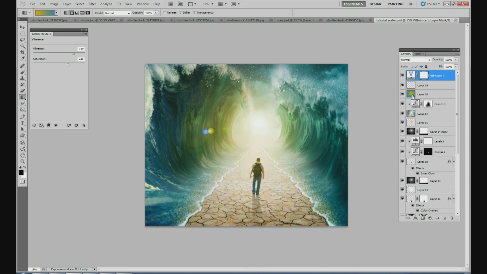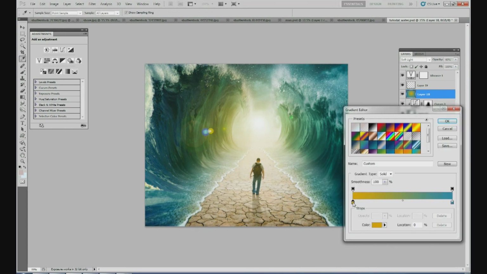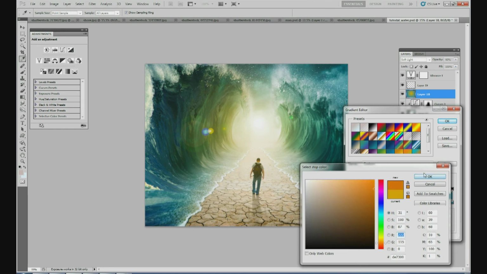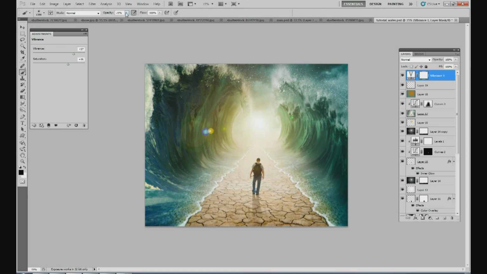that comes from here. So I'm going to go change our gradient layer, and that yellowish needs to go back down to orange. So let's try that. Yeah, that looks a little bit better. Maybe like that. And then I'm going to erase a little bit of the vibrance off of the middle part of the picture.